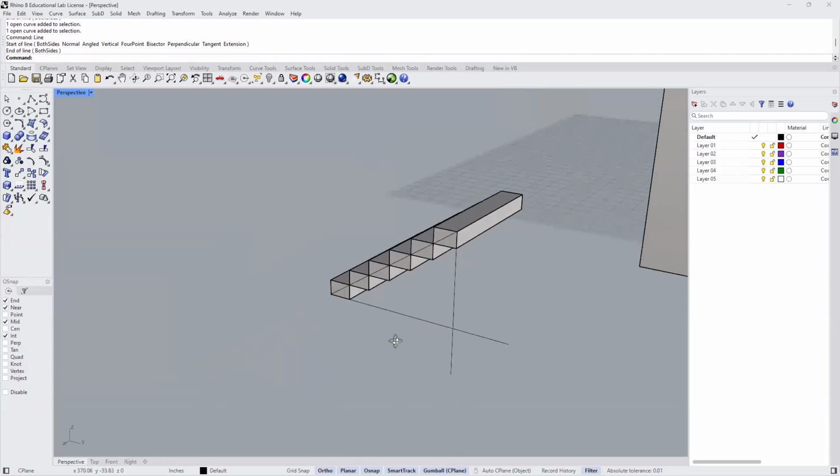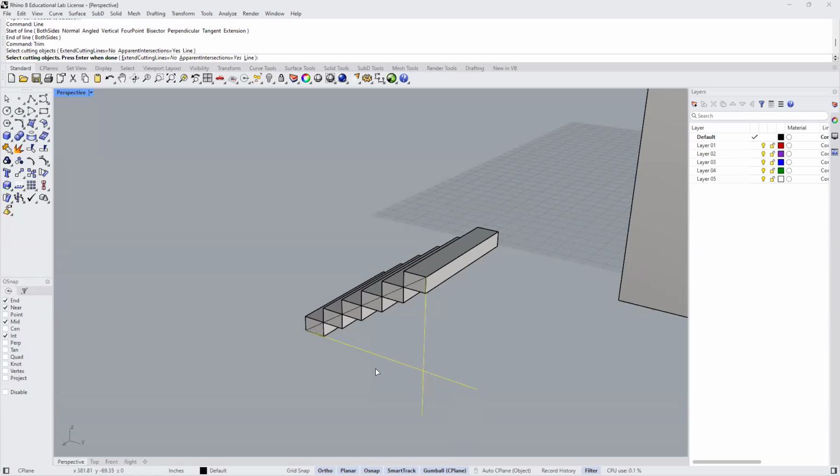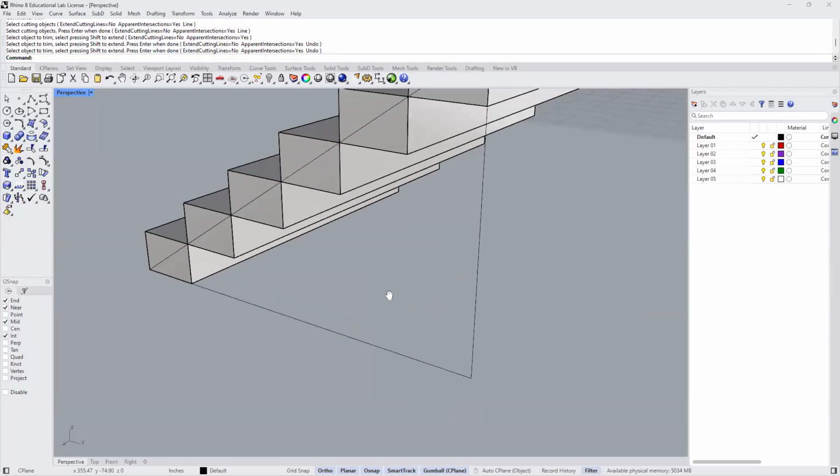So I have those three lines. And now what I'd like to do is trim the corner here. So I'm just going to type trim, enter. It says to select the cutting objects. I'm going to use a crossing window like this, so it picks both of them. And then I enter. And then I'll pick this end segment to trim, and then this one also to trim, and enter. So what I'm left with now are these three lines.